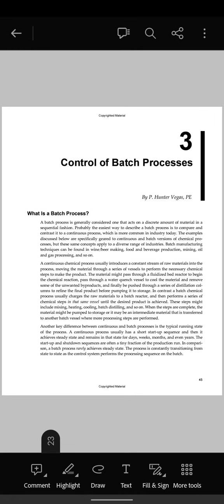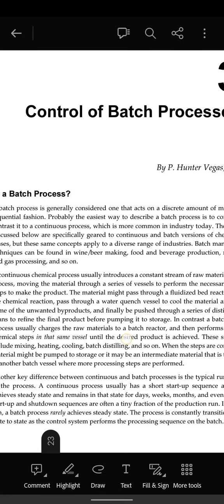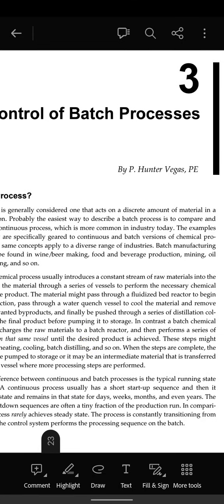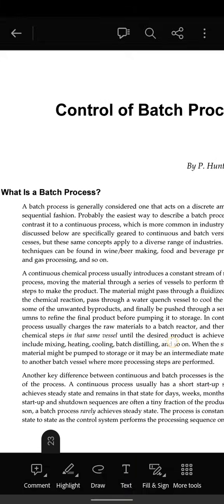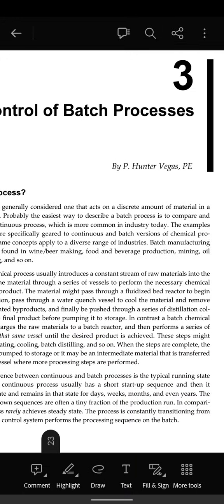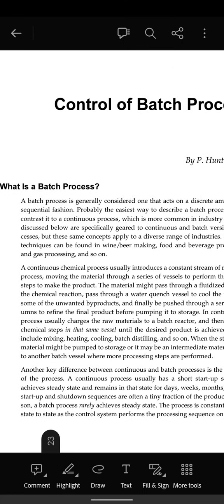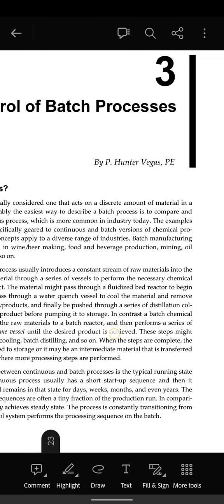Control of batch processes. What is a batch process? A batch process is generally considered one that acts on a discrete amount of material in a sequential fashion. Probably the easiest way to describe a batch process is to compare and contrast it to a continuous process, which is more common in industry today.